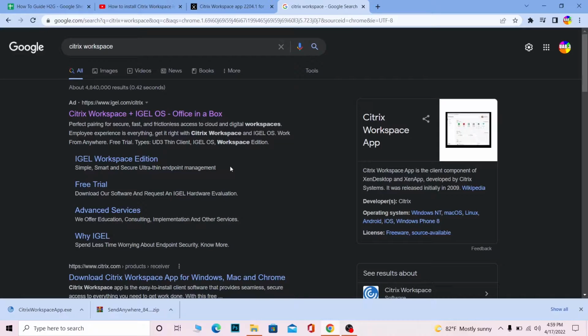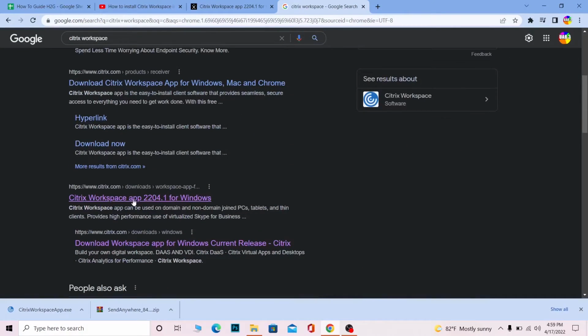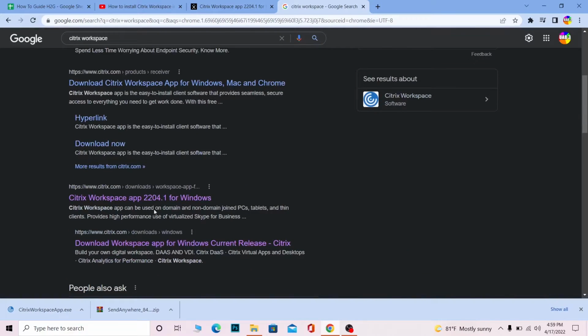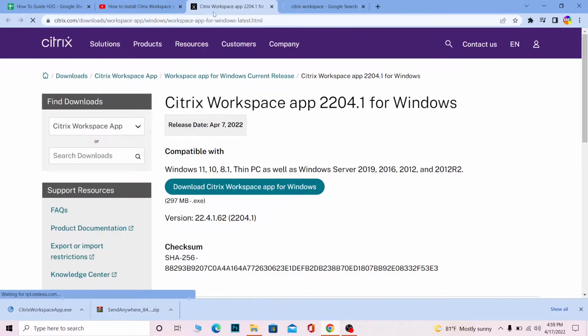So the first step is you want to search for Citrix Workspace, scroll a bit down and click on Citrix Workspace app 2004.1 for Windows. Do not go on the first link, it'll take you to the wrong website. Make sure you go to www.citrix.com. Click on it, it'll take you to this website.